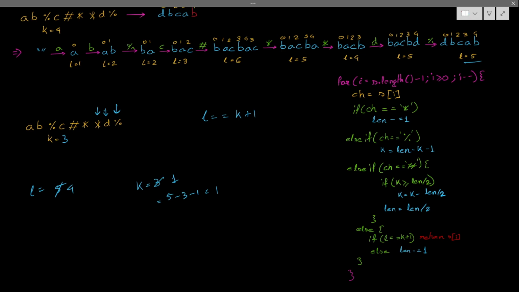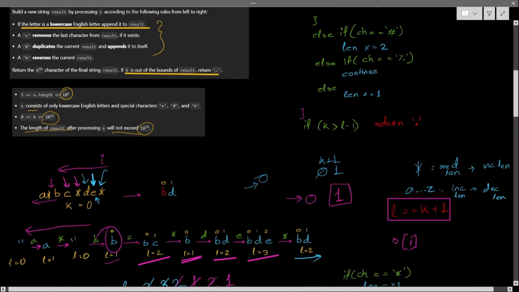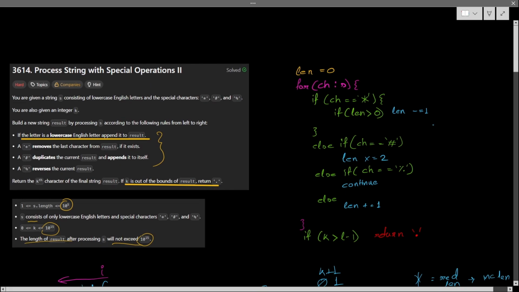Then I get asterisk. Whenever I am getting asterisk, okay, I made a mistake here. It should be asterisk means increase the length. I made a mistake here. Asterisk means increase the length.